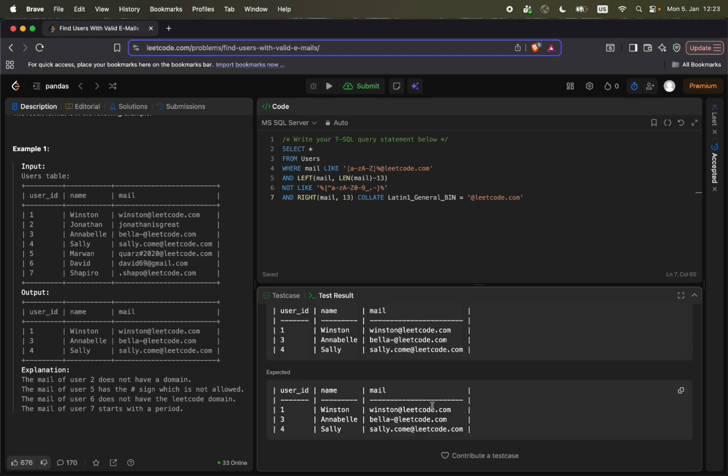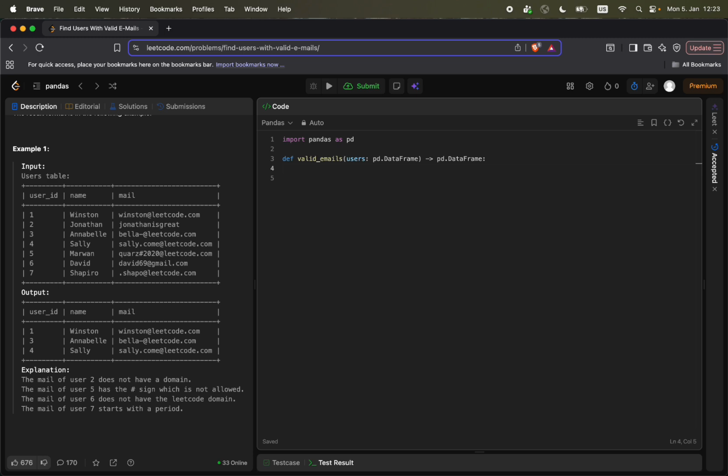Now let's move on to Pandas. In Pandas, we use the standard Regex pattern. The beginning of the string should be any letter. Then we might have a letter or a number, underscore is allowed, dot is allowed, and the minus sign is also allowed. And this email should end with a domain. This expression we will save into the pattern variable.